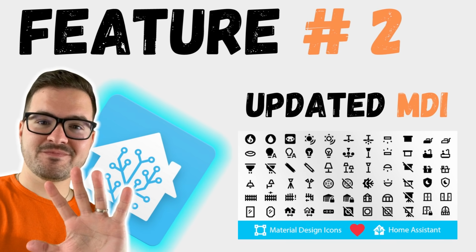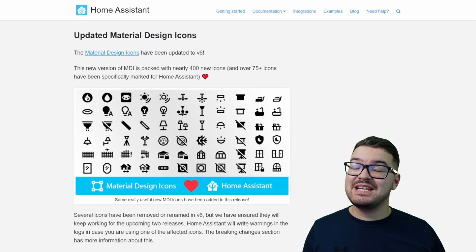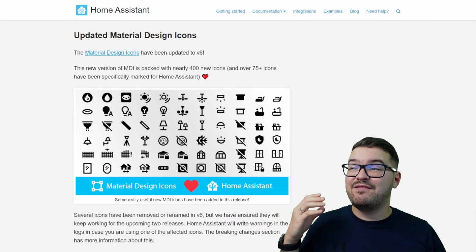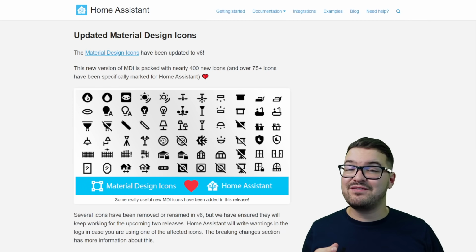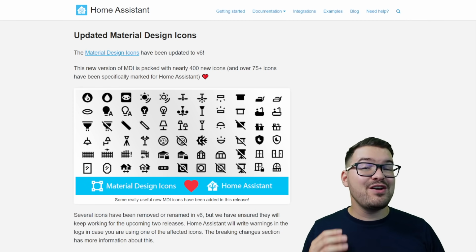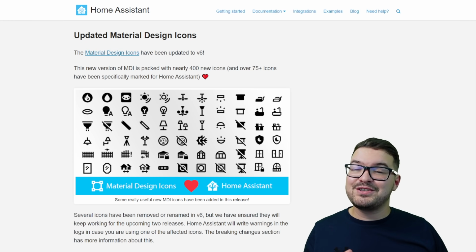Moving on then, we've got some updates to the Material Design Icons. Material Design Icons has been updated to version 6, which gives us nearly 400 new icons, as well as 75 which have been specifically designed for Home Assistant. A lot of these icons are going to be very useful and are going to look good on your dashboard.